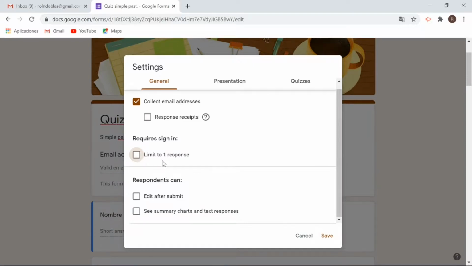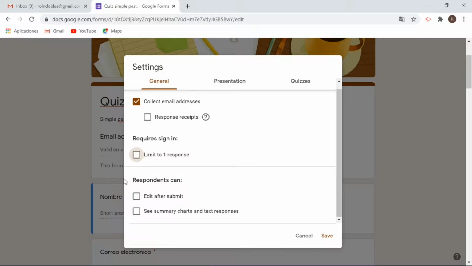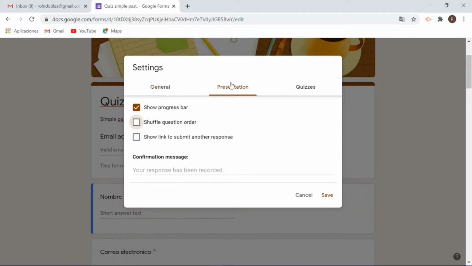Remember that you are going to ask for it at the beginning of the question. Okay, we are not going to use these options because this means that we are going to allow students to edit their quiz after submitting, and we don't want that. In the presentation options, we can ask Google Forms to provide a progress bar. We can also ask it to shuffle the questions. Finally, we are going to click in Save.